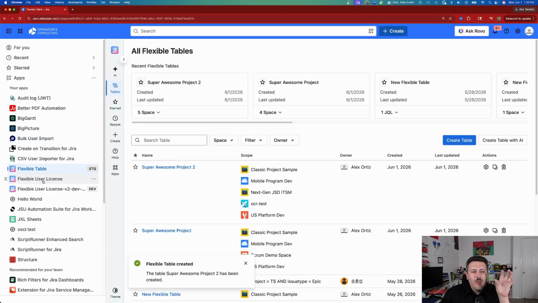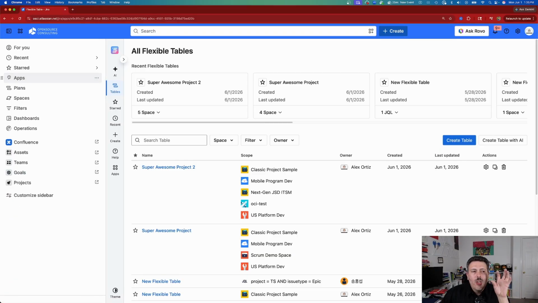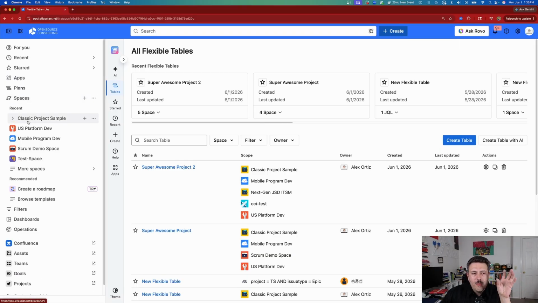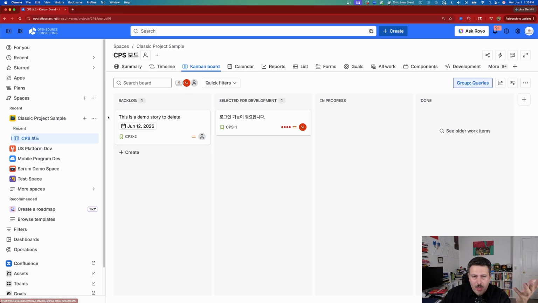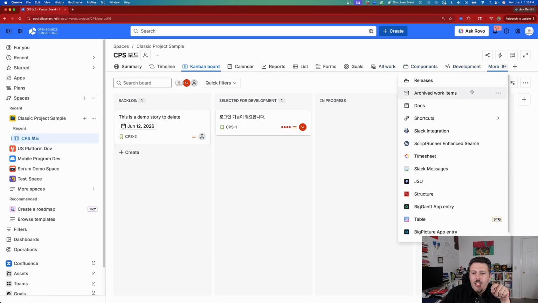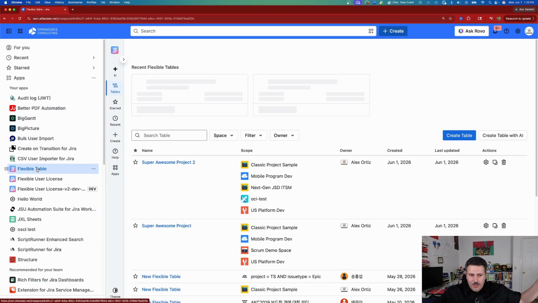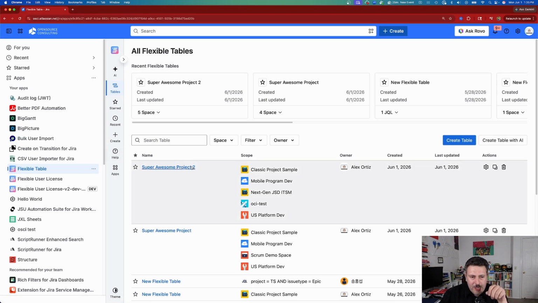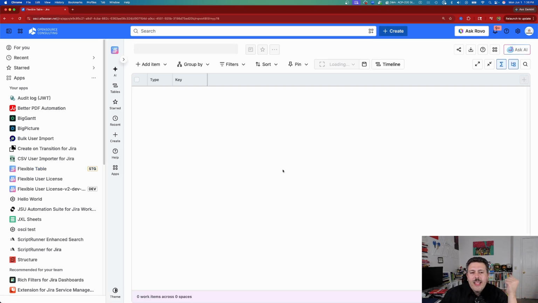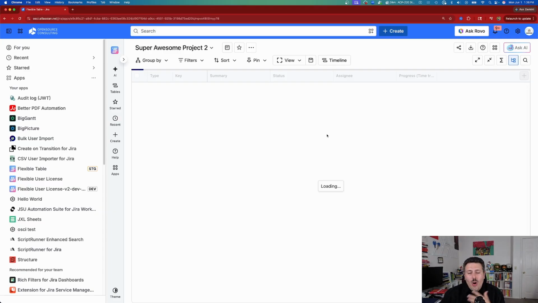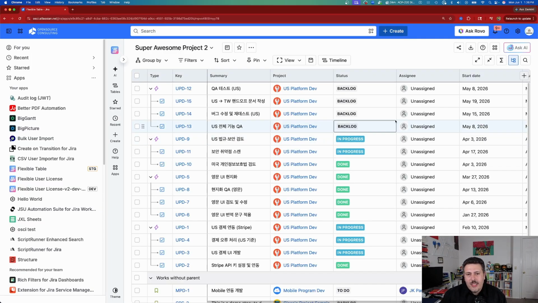Now going to apps and Flexible Tables is one way to get to the table. You can also go into a space, go into the board view of that space, and under more, expand that and go to table. And this will also take you into the tables. But just know that this is going to take you into a specific table, versus going under apps, which is just going to take you into the main landing page so you can see all the tables that are available, not just the ones for a specific space. All right, now we can click into that table and I'm going to show you all the cool things that you can do inside of this table.